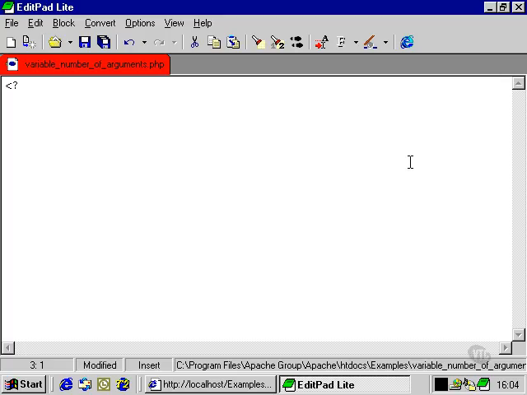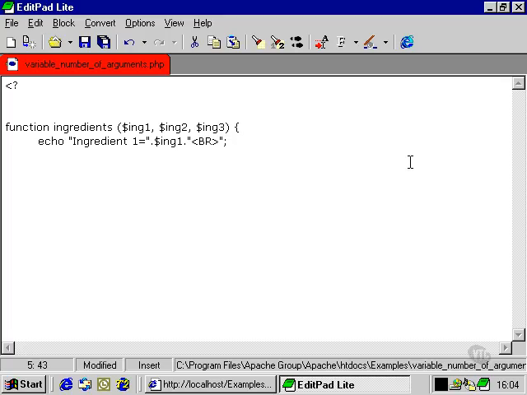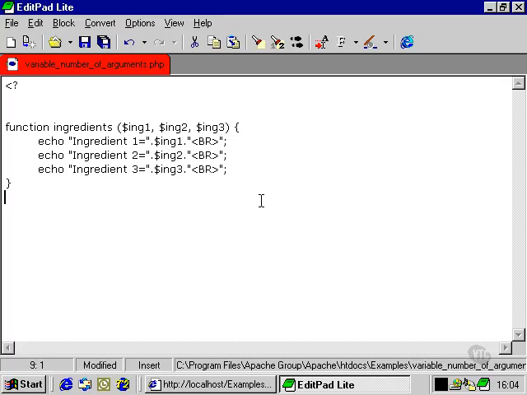Let's take as an example a simple function that is going to list some ingredients. And let's say we assume that our food product, whatever it is, is going to have only 3 ingredients. We can simply list them like this, and so long as there are only 3 ingredients in our recipe, then we shouldn't have a problem.